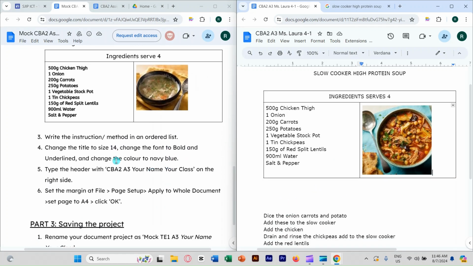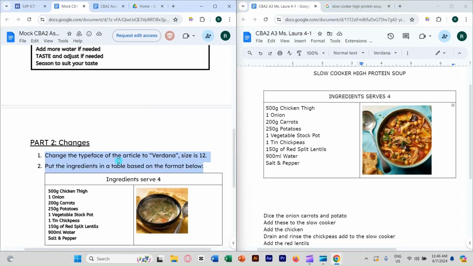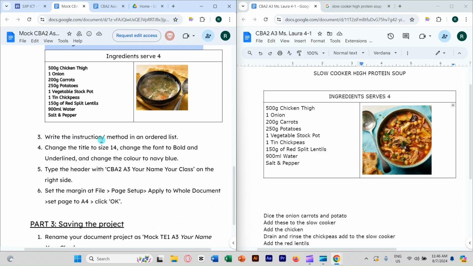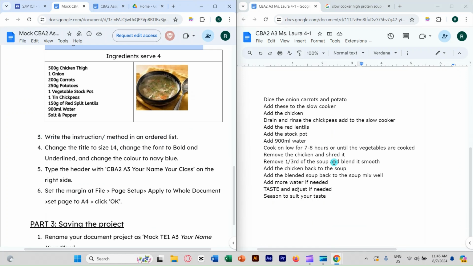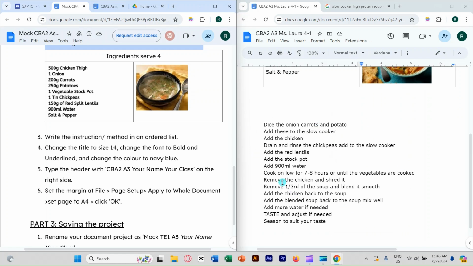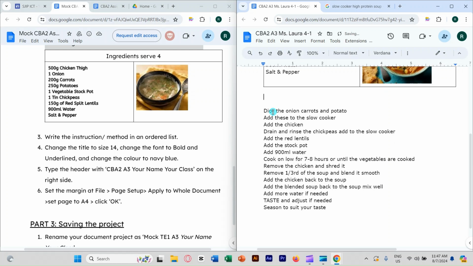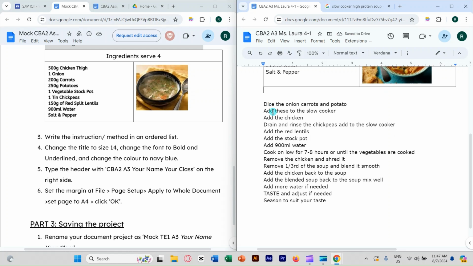Now it says here number 3, since we are done with number 1 and number 2. Number 3, write the instruction and method in an ordered list. Right here, these are the instructions, if you look at it properly. Now we are going to backspace a bit so it doesn't look awkward because it has so much space. And it says here, write the instruction and method in an ordered list. You already wrote the instruction, and it says it needs to be an ordered list.